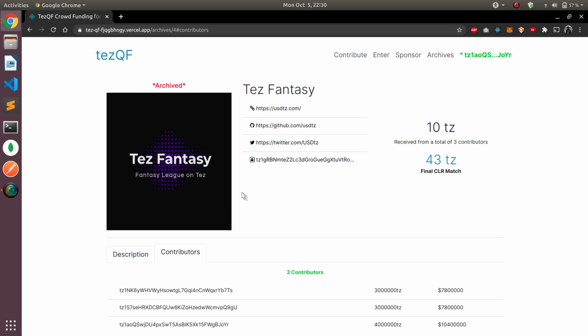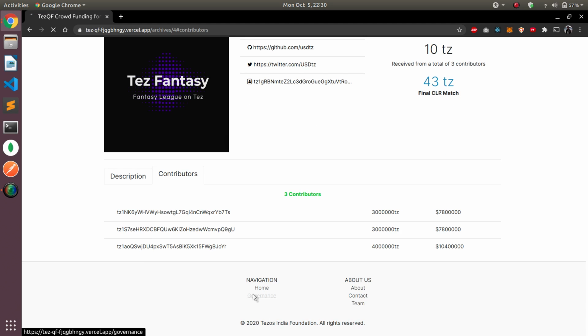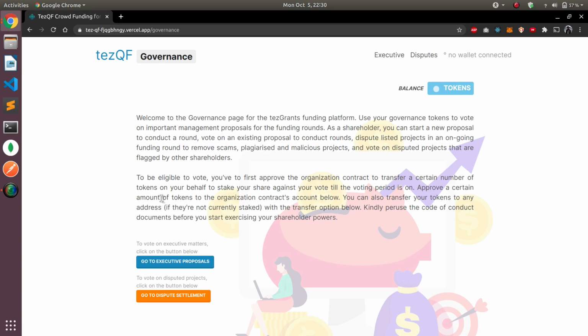Apart from the funding, there are executives, that is the members of the decentralized autonomous organization, who can vote on starting a round and ending a round, and also raise disputes and disqualify projects. So that was a summary of our project.